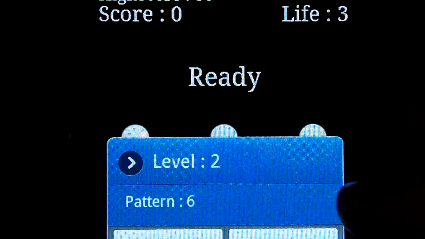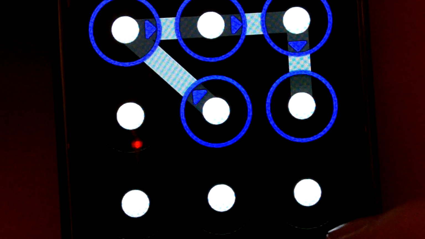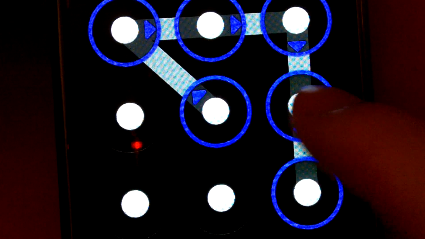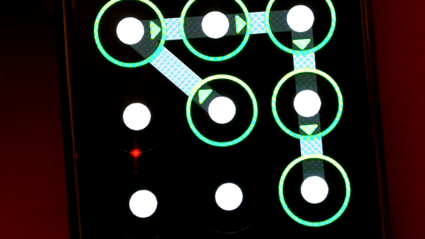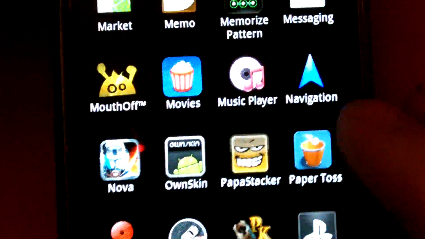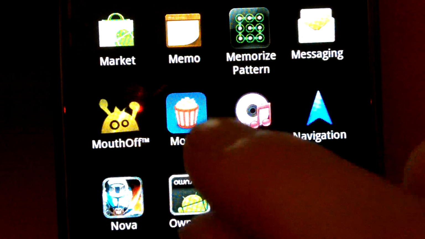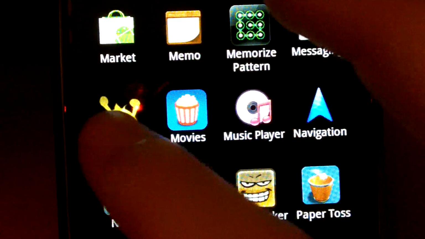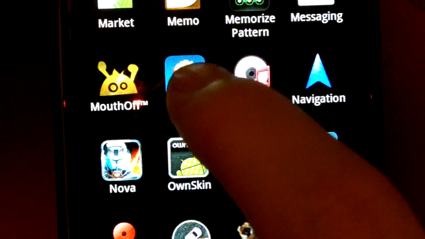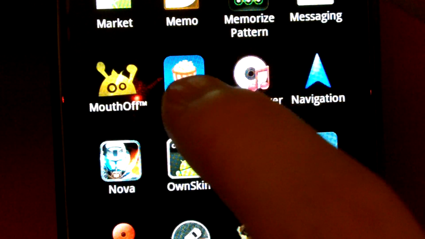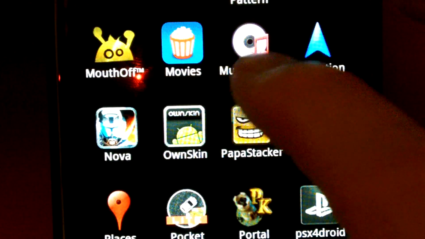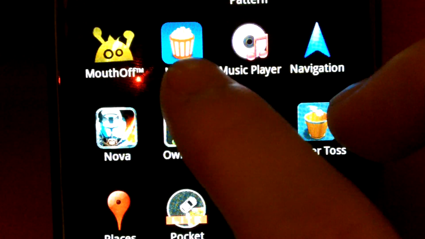This is cool. It's like a Simon Says game. It's called Memorize Pattern, but it uses the Google Android lock screen, which is cool. And it gets kind of complicated, but it's pretty easy, but it's just quite a nice game. Messaging, which I don't use because I use Chomp SMS. Mouth Off, there's a mouth that moves when you talk, which is kind of funny. Movies, that will find cinemas near you, find movies playing, times, reviews, trailers, all that kind of stuff. It's really good, and that's free as well.